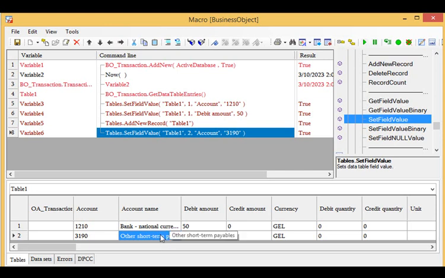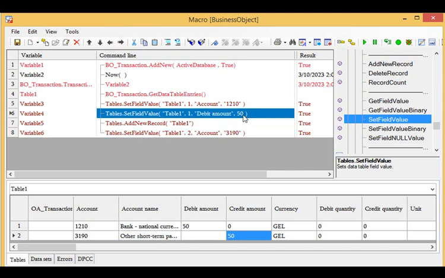And notice that the macro, like the system, balances this transaction. So when we put the debit amount 50 lari in the first record, the macro in the second record will automatically put this amount in the field credit amount. So, as we can see, the macro works exactly the same way as the system interface.